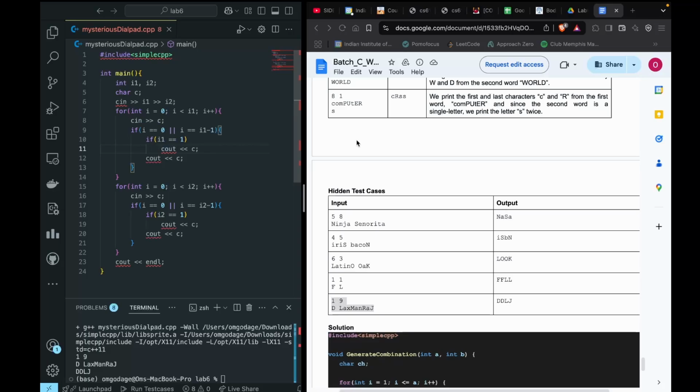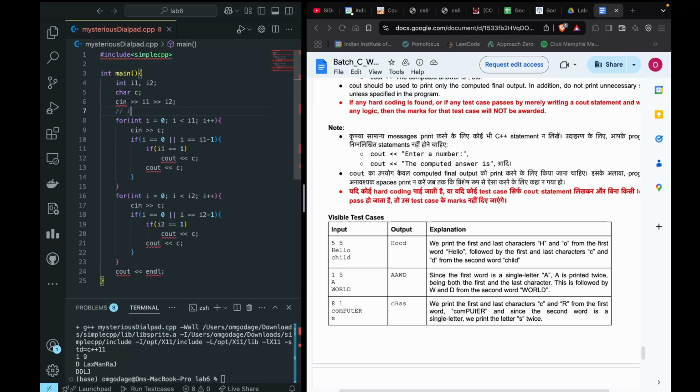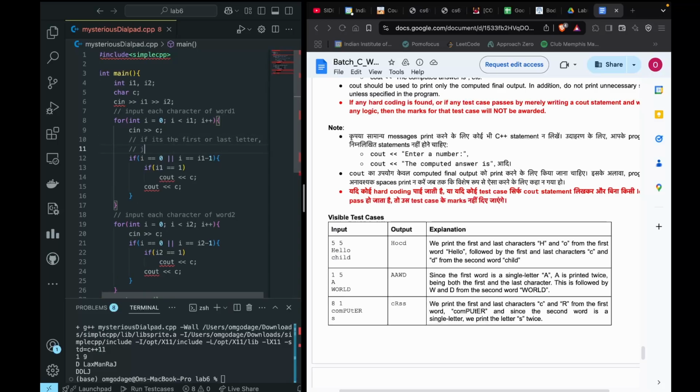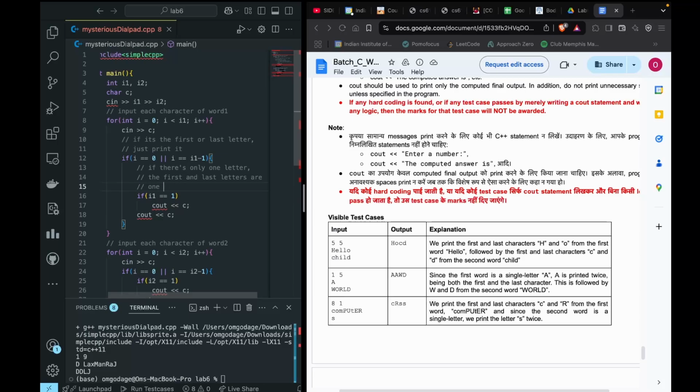Okay, so the code is pretty self-explanatory, I guess. You input each character of word 1, then you input each character of word 2. If it's the first or last letter, just print it. If there is only one letter, the first and last letters are one and the same, so print it twice.